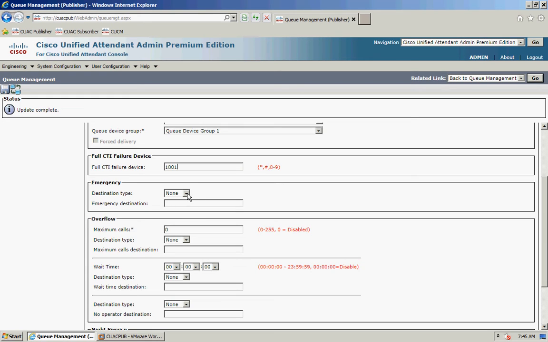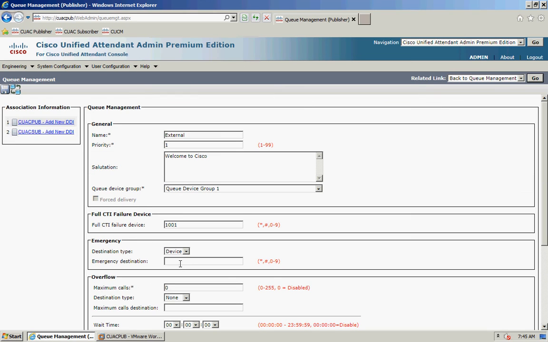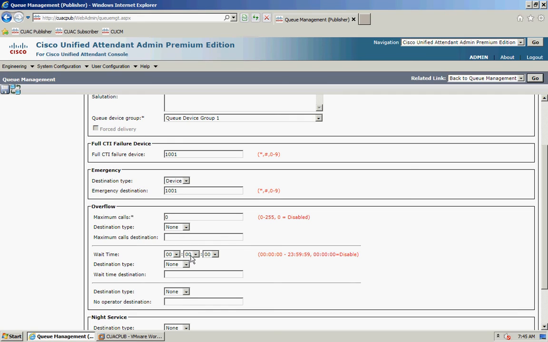Emergency mode, this just allows you to select a destination type. Destination type is either a device or another queue within the system. I'm going to select device and I'm going to enter again 1001. Again, you can enter any number in there that you like. And emergency mode is something which is invoked by the operators themselves. If for whatever reason they have, let's say, an evacuation during their normal working day, they can put the queues into emergency mode and the calls will automatically redirect to the number that you've configured here.